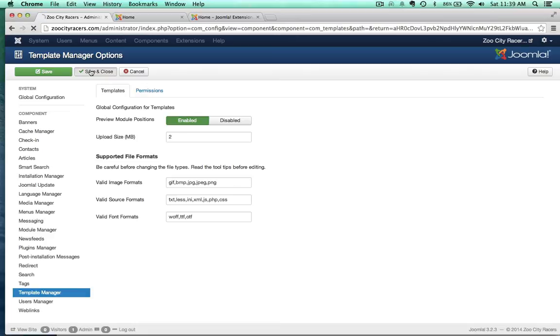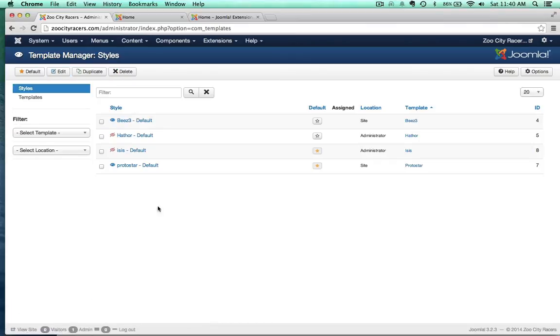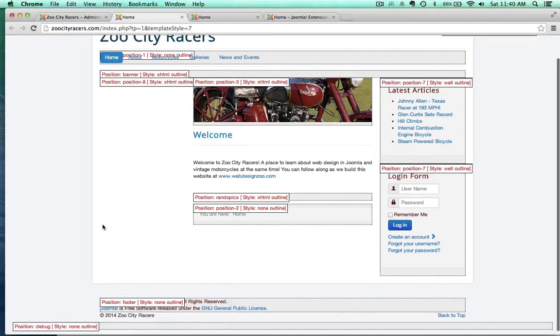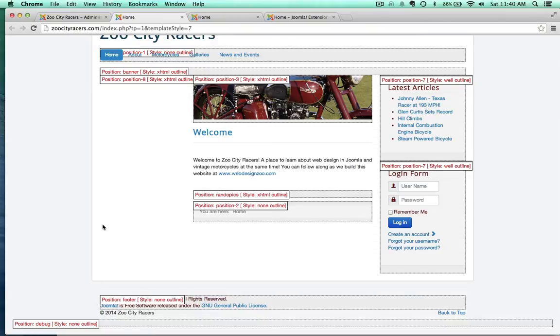What that's going to do is let you view your module positions. Just click on the eyeball, and there are the names and positions of the modules for this particular template. Every template will have different module positions, and they'll be named differently too. So that's just a nice little tip there.